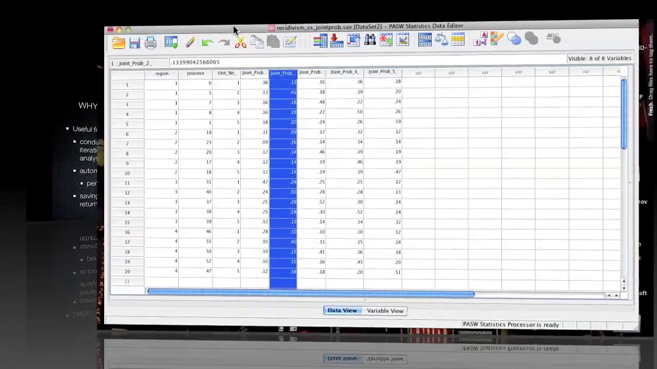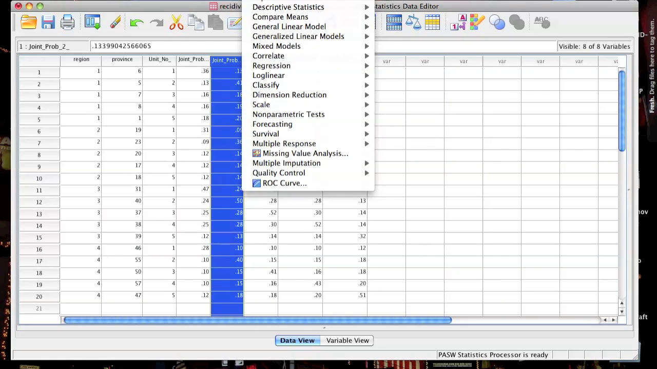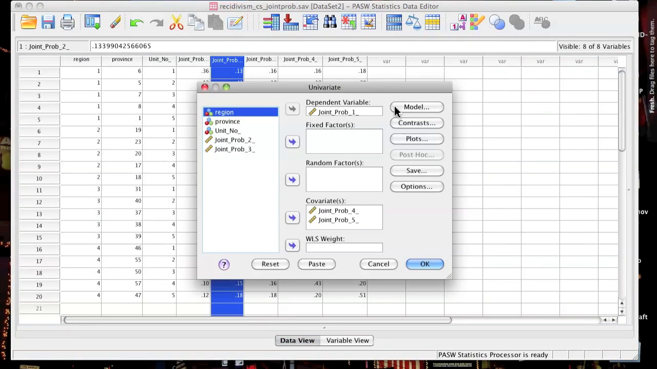or maybe to slightly modify later. Now, most people would think if you want to write syntax, you need to first learn the language of syntax. However, thanks to SPSS, that's not necessarily the case. They've built something into their program called the paste function.